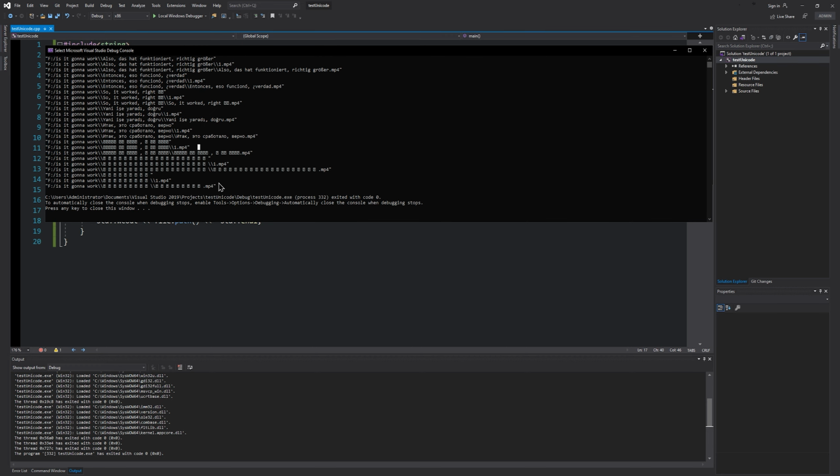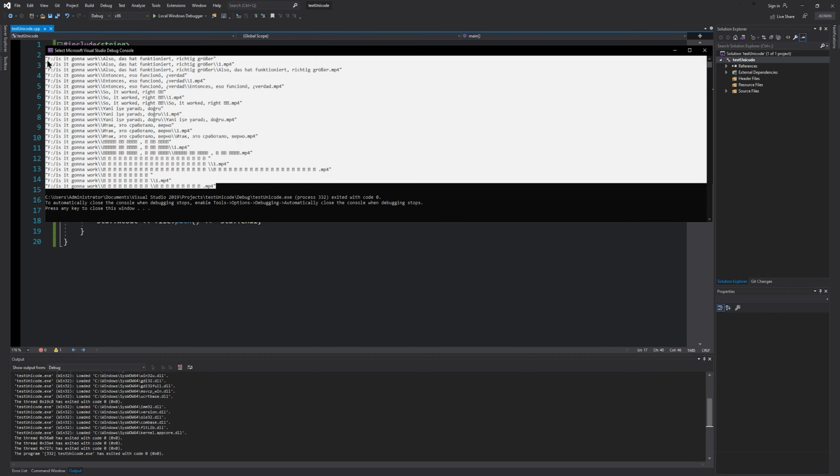Let's go back to the console. For me, I don't care about displaying them as long as my program is functional. Displaying it on a console is the least of my concern.